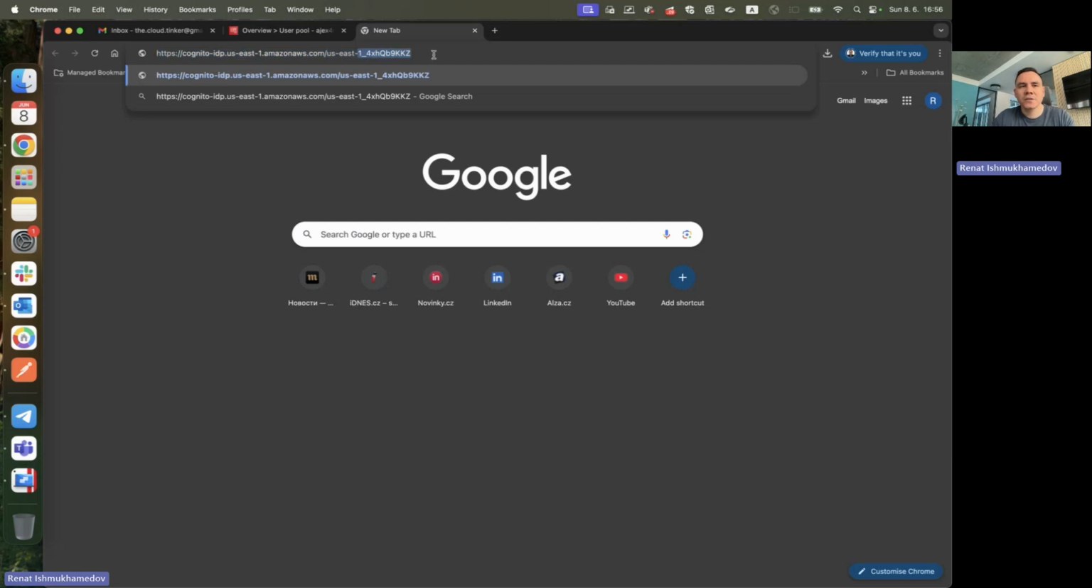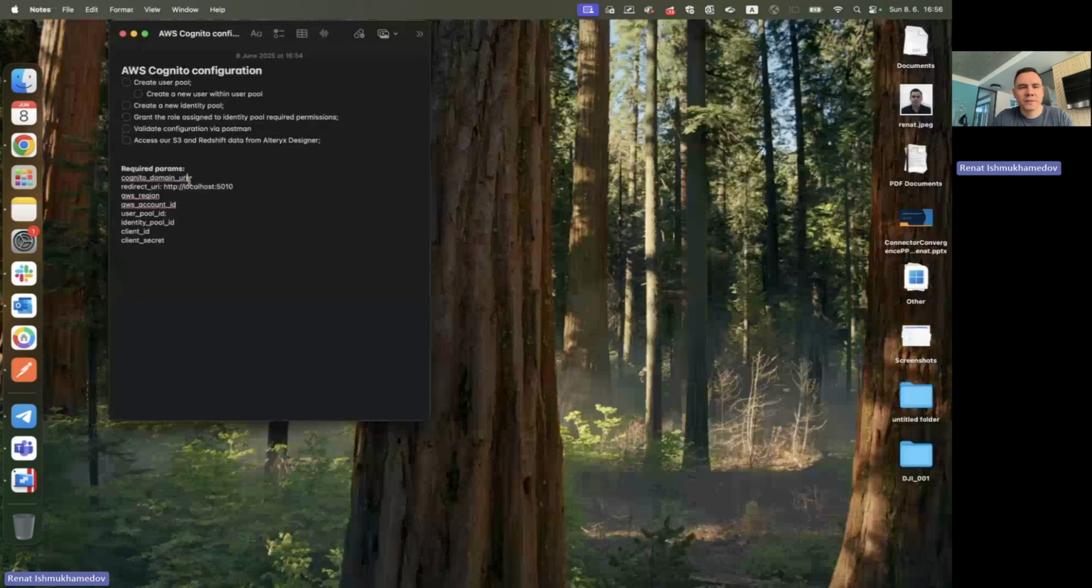And this value here is essentially the ID of my Cognito user pool. Once again, I'm going to copy this value and save it in my cheat sheet, which I'll use later when creating a connection from Alteryx Designer to my S3 and Redshift instances.